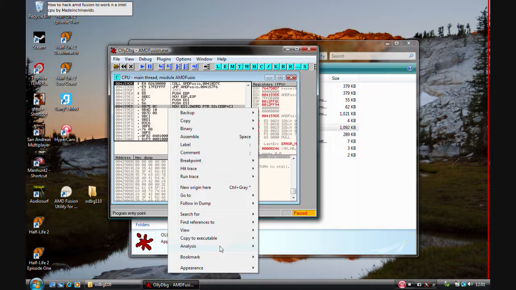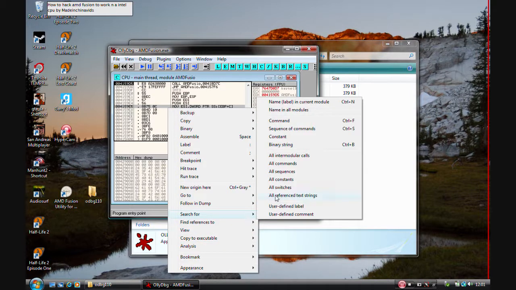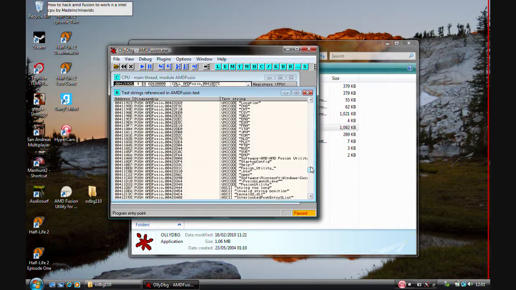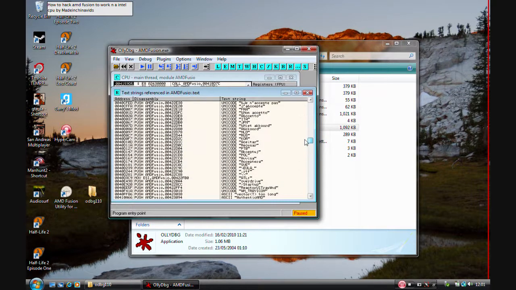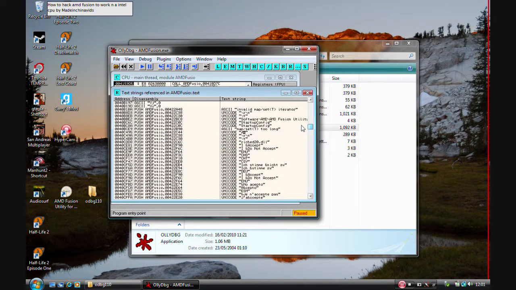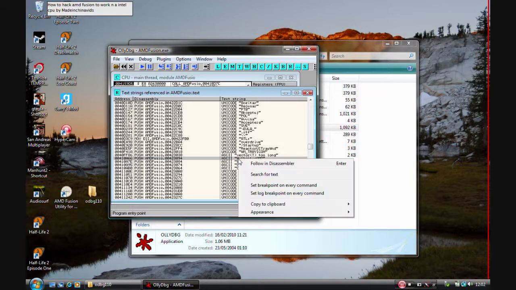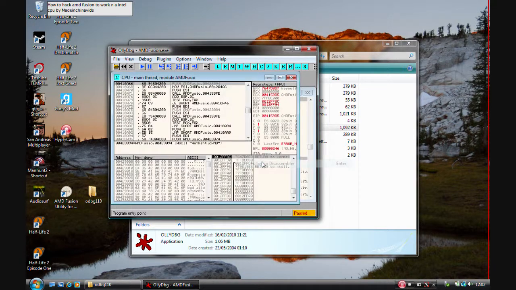Just right click it. Search for all reference text strings. We're looking for a specific string, which is easy to find. I've passed it. Okay, here we are. Authentic AMD, Genuine Intel, Cyrix Instead, and Centaur Hauls. You go to the Authentic AMD, you right click it, and you follow in the disassembler.